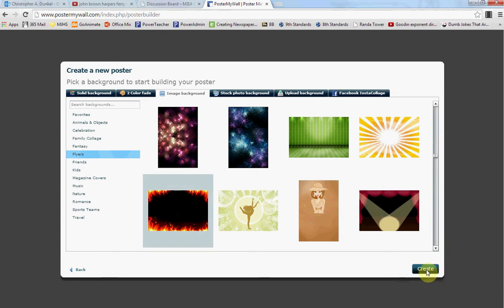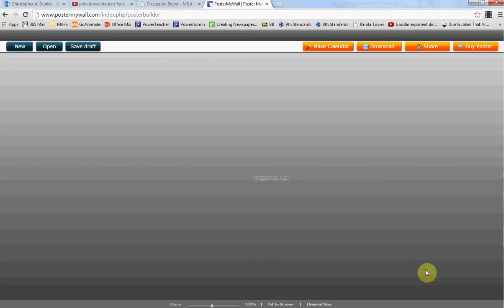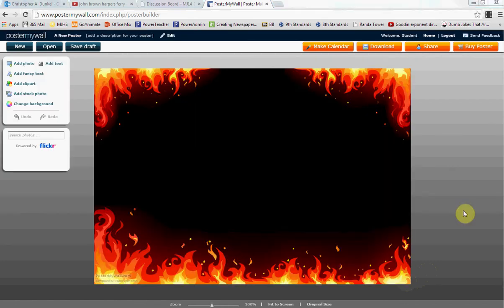I'm going to choose this one here and choose create, and so it's going to go ahead and put our background in, and it's very similar to using PowerPoint or other programs like that. Once it loads, which sometimes may take a second or so, you have your background here, and over on the left you have the different options that you can do.